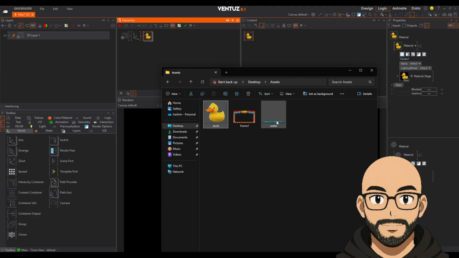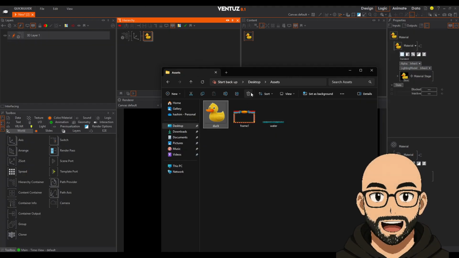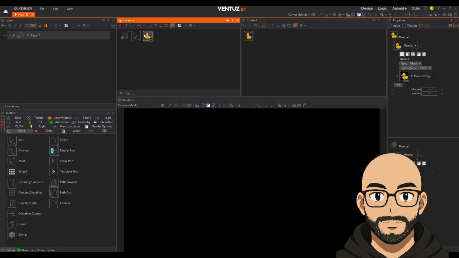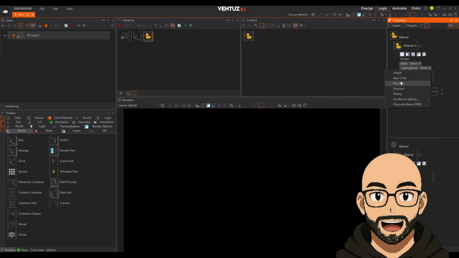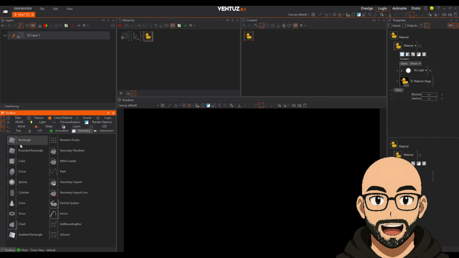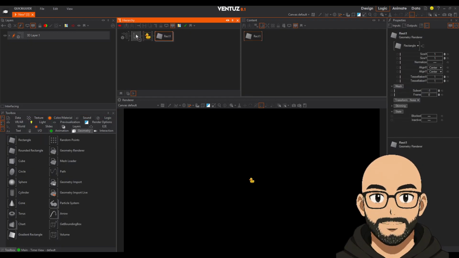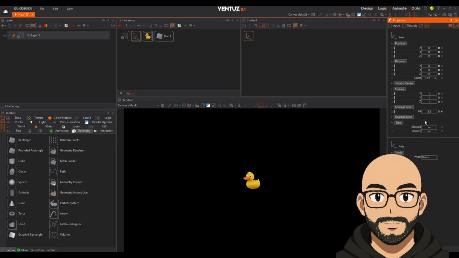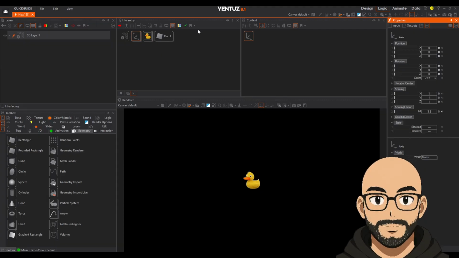So you can just drag and drop your assets straight in, and they will import to your project, and it will be assigned to a material. So we want to say no light, right? And then what we want to do is go to geometry and add a rectangle. And there is our duck. We have a duck on the screen.